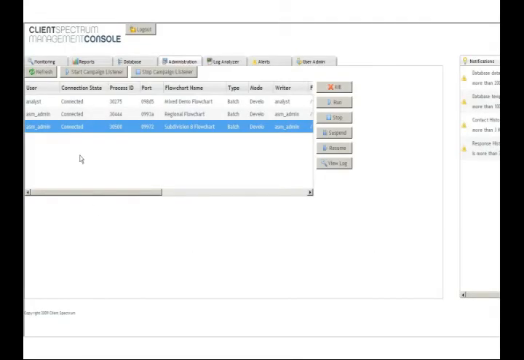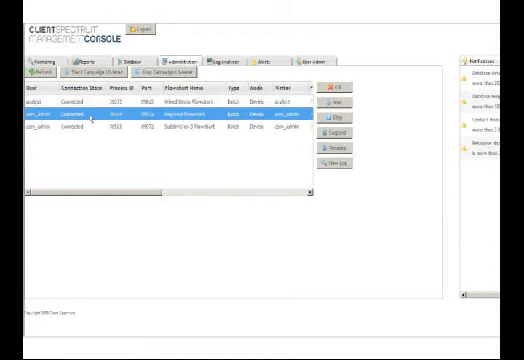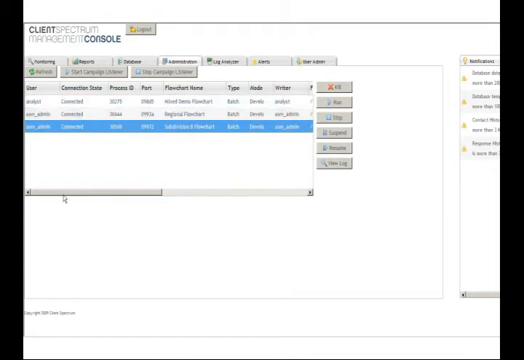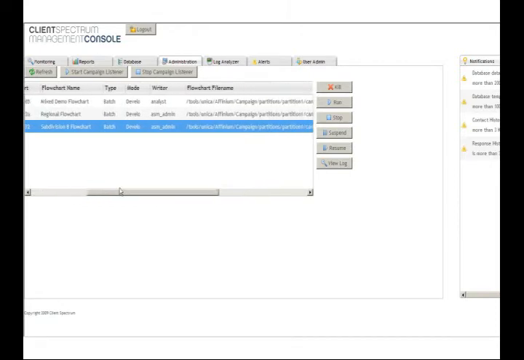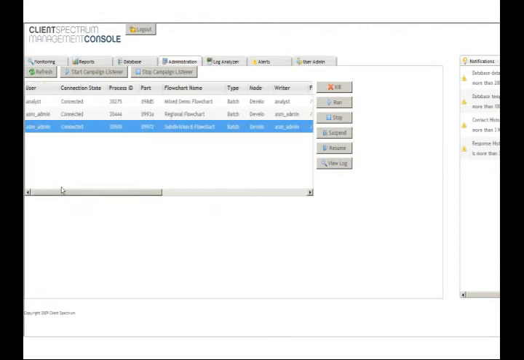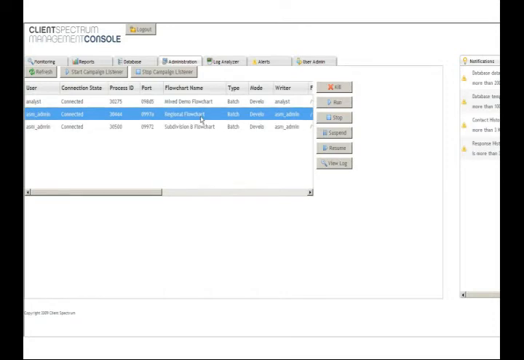Here we can see a web-based front-end for the Unica SVR admin tool. This allows us to manage all active Unica campaign sessions on the system. Information such as user, connection state, process ID, and flowchart name are displayed. Here we can see that with a click of a button, an orphan session is removed.